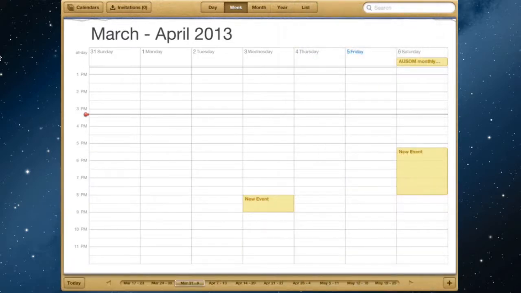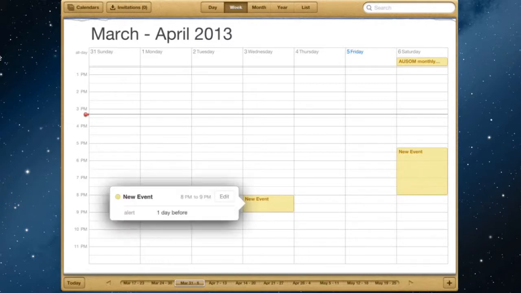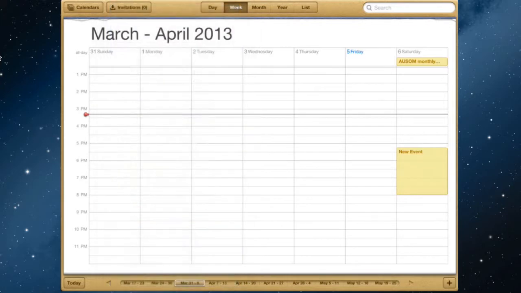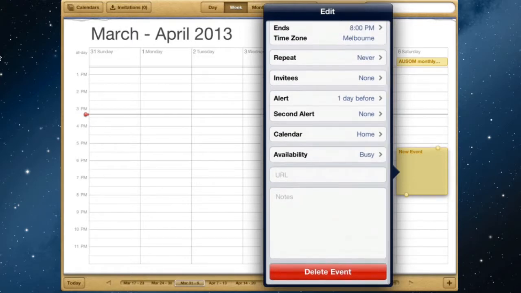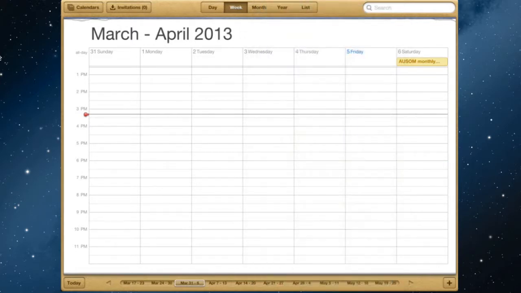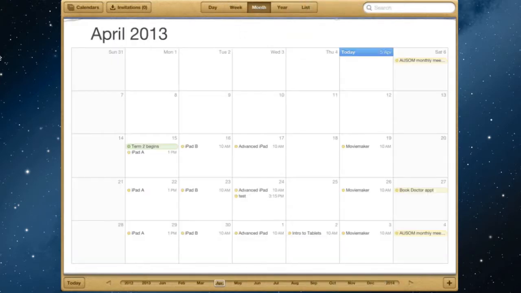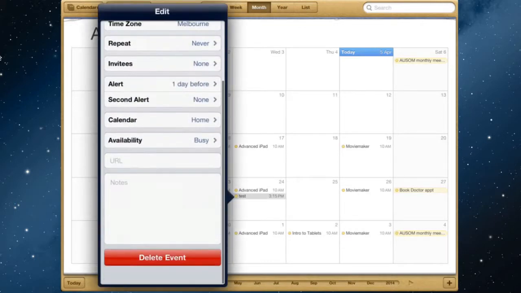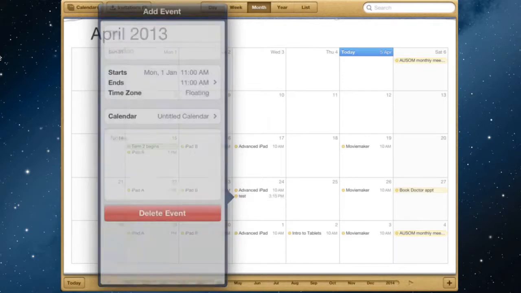So if I want to delete it, tap on that, edit it, delete that event. I didn't want that one either, just tap on it and delete it. Let's go back to the month and any other tests that are there. There's another one that shouldn't be there. I'm going to delete that one as well.